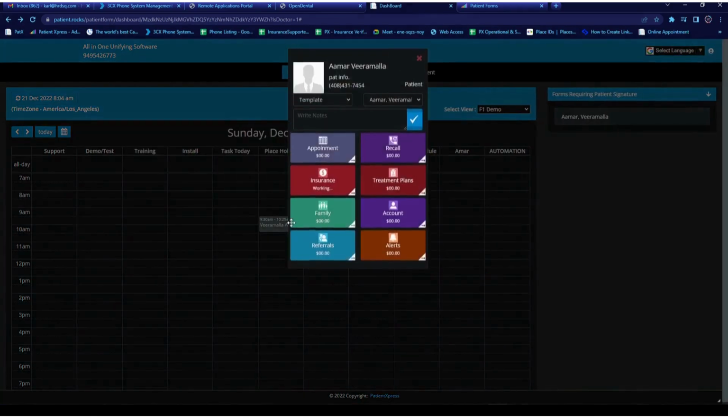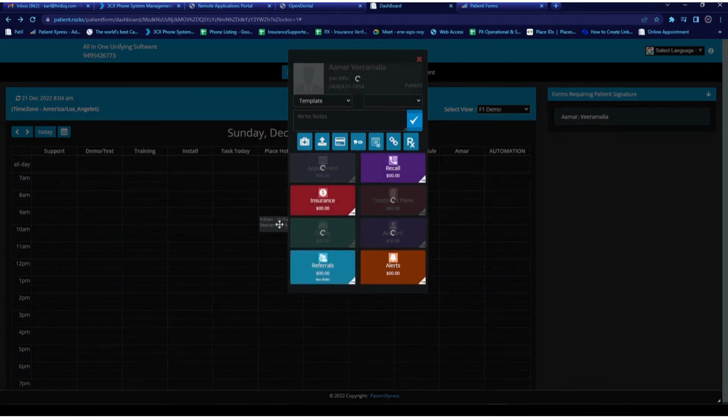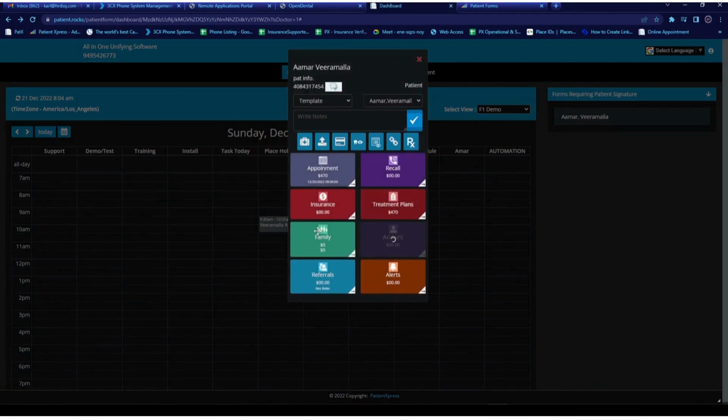Once we click on the patient appointment, you will see these functions here. You will see if they have active insurance, if they have insurances on their account there.